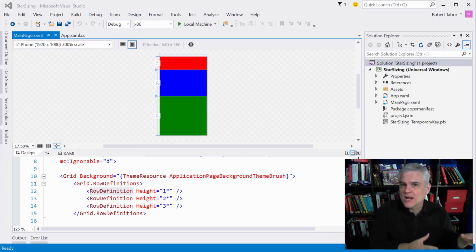Now generally, it's not a good idea to use exact pixels in layouts for widths and heights because of the likelihood that various screens will be larger or smaller. So there's several different types of phones. There's several different form factors for tablets and desktops, things of that nature. And so you don't want to specify exact numbers, or else it's not going to look correct on a different form factor. Instead, it's preferable to use relative layouts like auto and star sizing for layout.